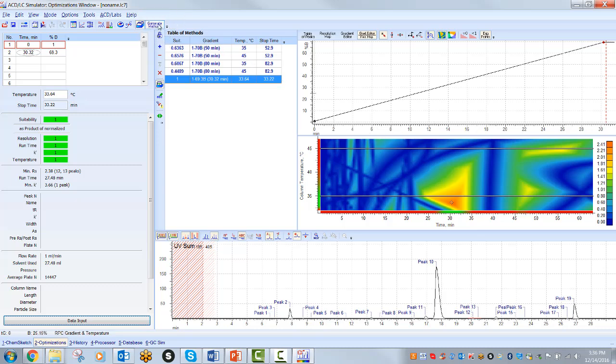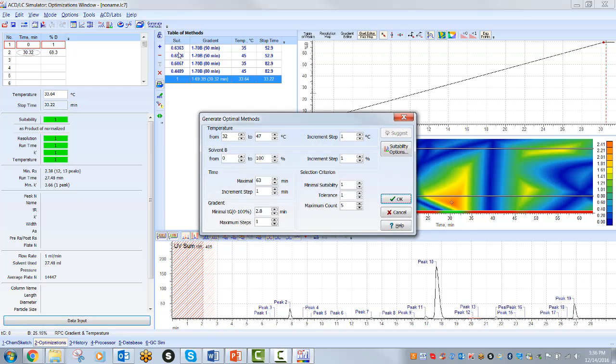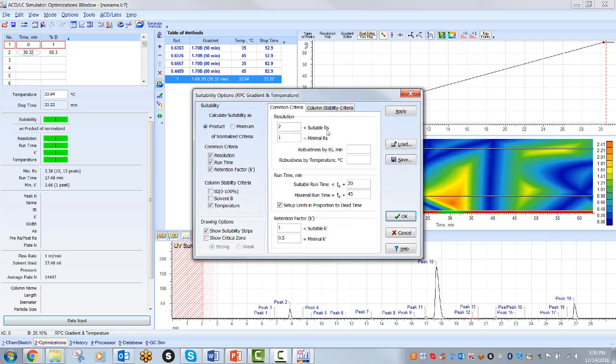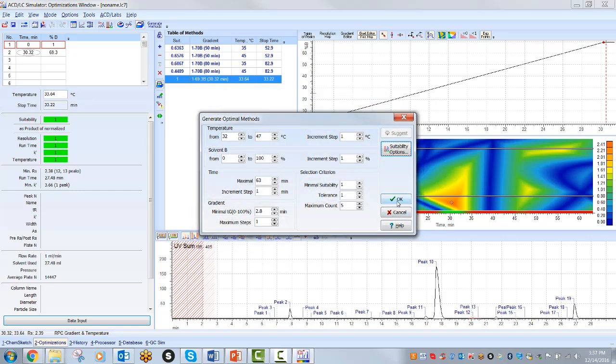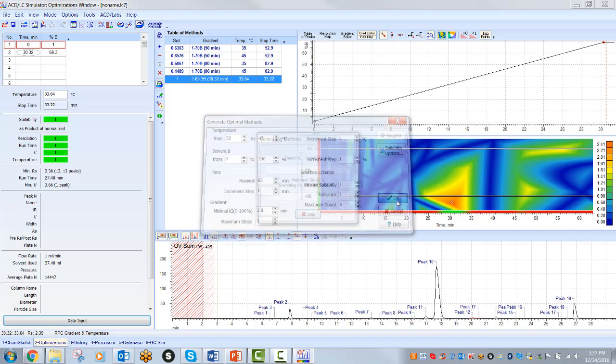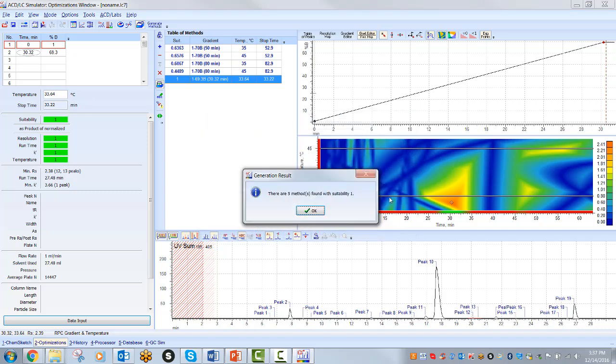Methods can be generated by clicking the Generate Methods button. You can adjust the desired suitability options. Suitability options can be visualized by clicking Apply. Select OK to generate methods.